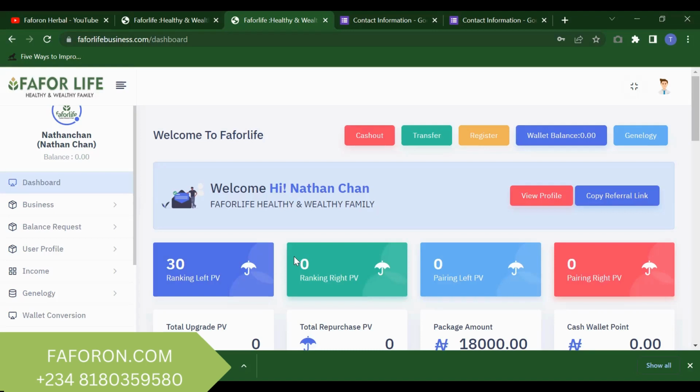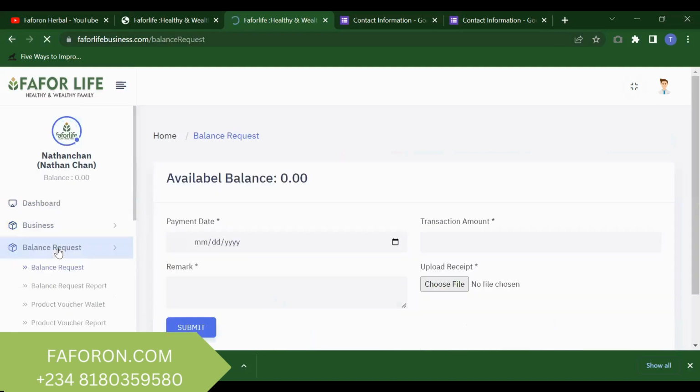Once you're logged into your system, your dashboard like this, you're just going to navigate to the balance request over here. You click on the menu below and you will see balance request. What this is saying is that you want to request for the payment that your friend made into the company account, for the company to know that that payment is meant for you because the person wants to do business with you, the new distributor.